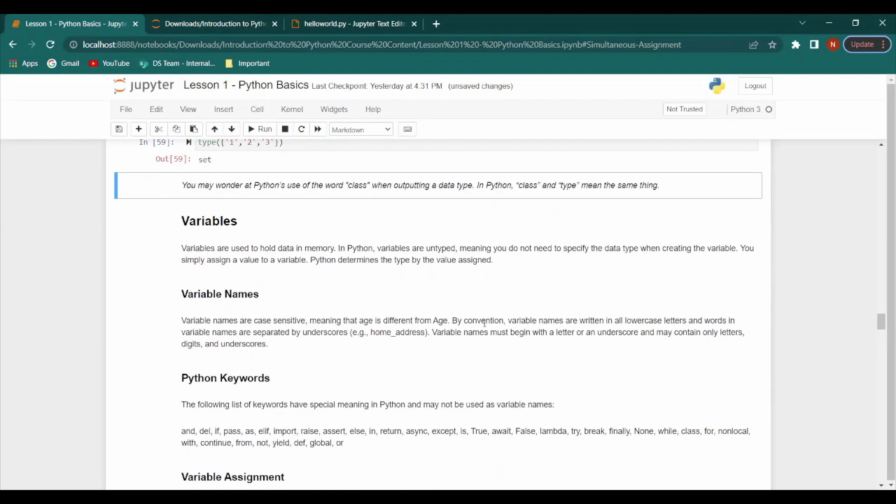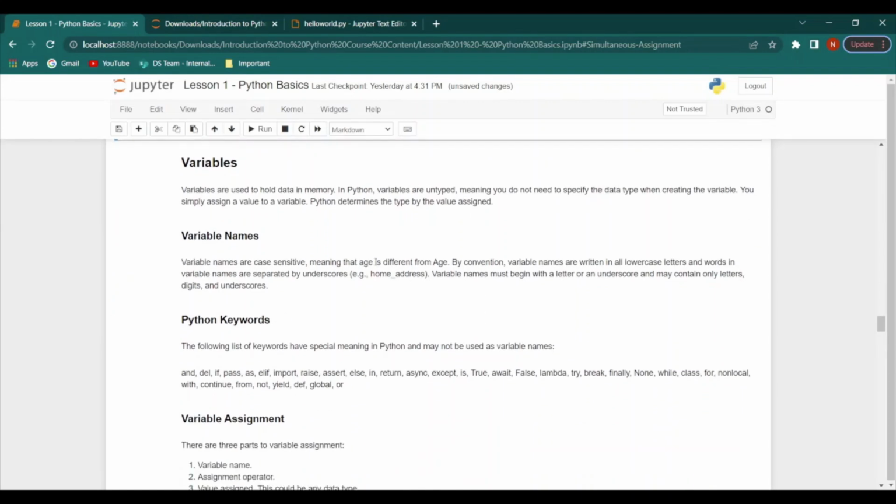All right, now let's move on to variables. A variable is used to hold some data in the program's memory. In Python, variables are untyped. This means that we don't need to specify the data type when creating the variable. We can just assign a value to the variable, and Python determines on its own the type of that particular value that is assigned.